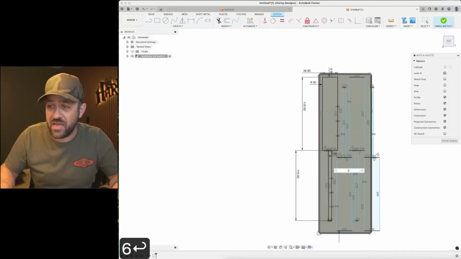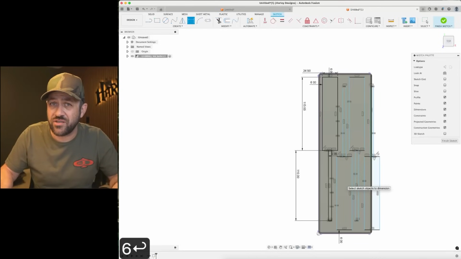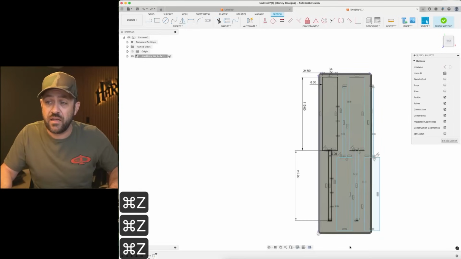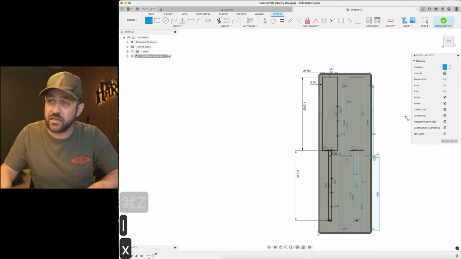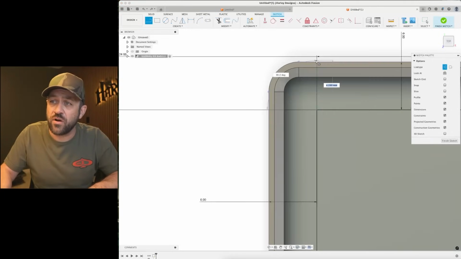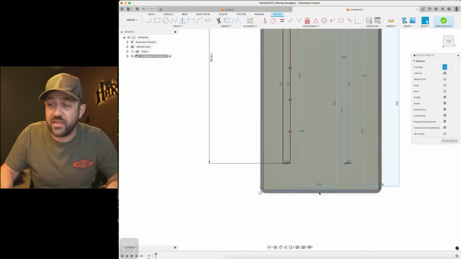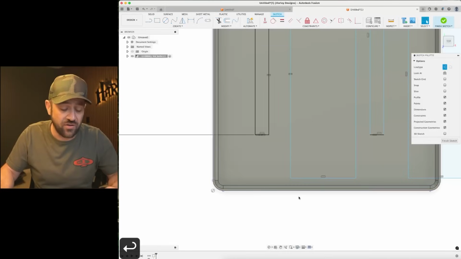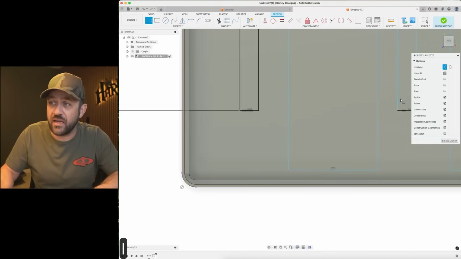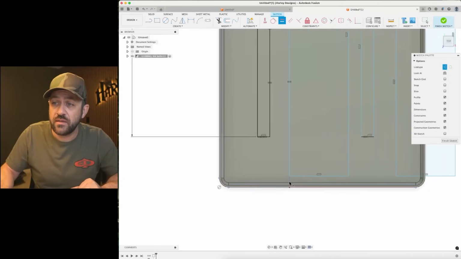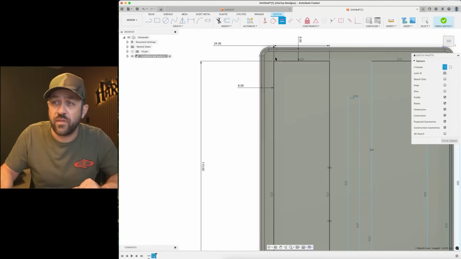Now, I did that with a dimension. I could have also done it with a construction line, which may be helpful if I have to make modifications. So I'm going to undo that. And I'm going to do L for line, X for construction. I'm going to come back up here, and I'm just going to make a construction line that goes from this corner to the top. And then I'm going to come down to this side, and I'm going to do a project so that I have this outside line to work with, because that's currently not in my sketch. And then I'm going to do another line in construction mode from that corner down to that line. Now I can come up, hit equal, select that new line that I drew and what this line is.